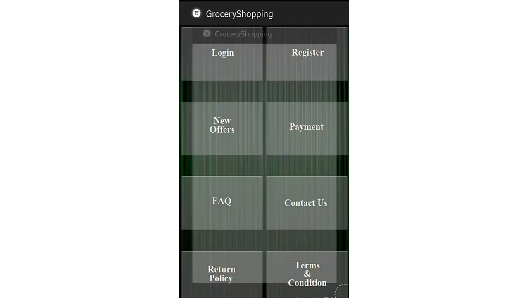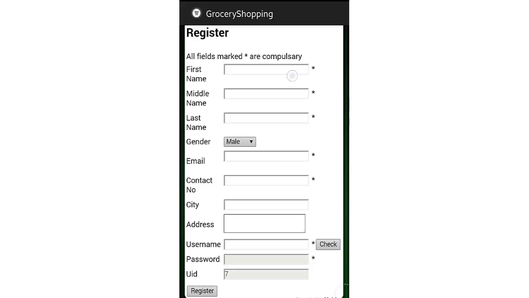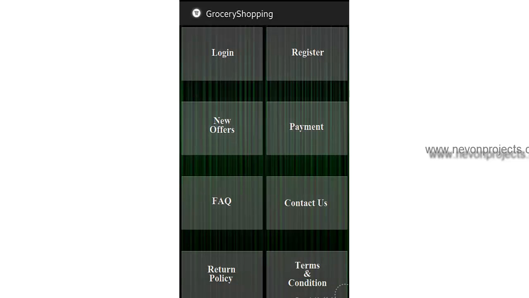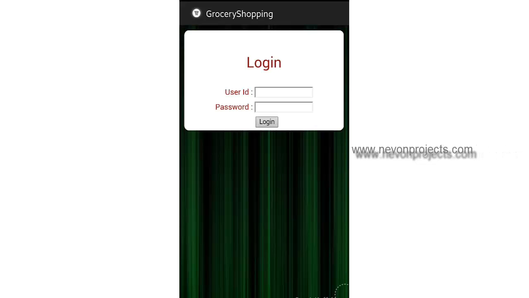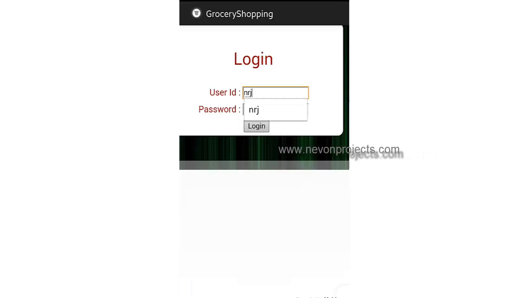Similarly, let's click on register. This is the registration part. Any user who doesn't have a login ID and password can register here by entering his details. This is the login section. Let's log into the system now. I already have a user ID and password, so I'll just log into the system.